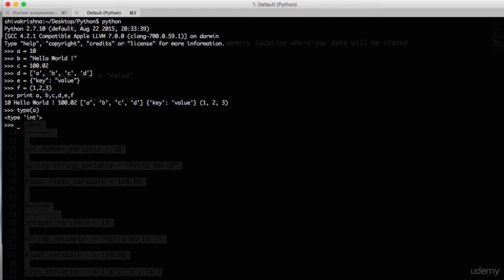So you can see here the data type of that variable was int, since you have assigned an integer value to A. Similarly, we can check the data type of all the other remaining variables. For b, it was string, since we have assigned a string value to the variable b. Similarly, we can check the types of all the remaining variables.